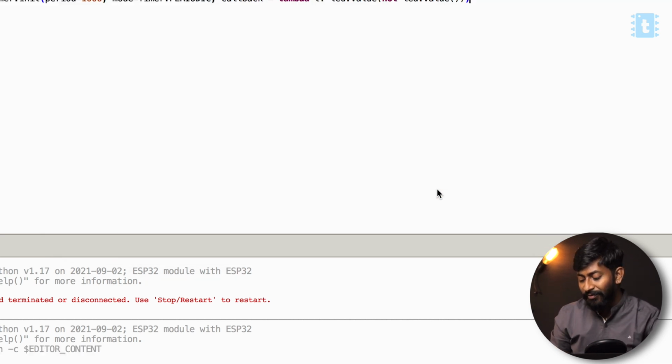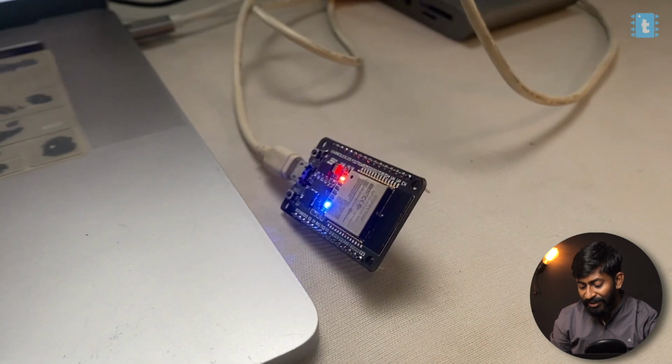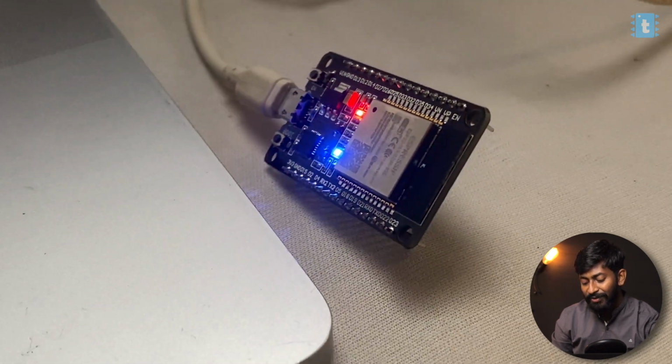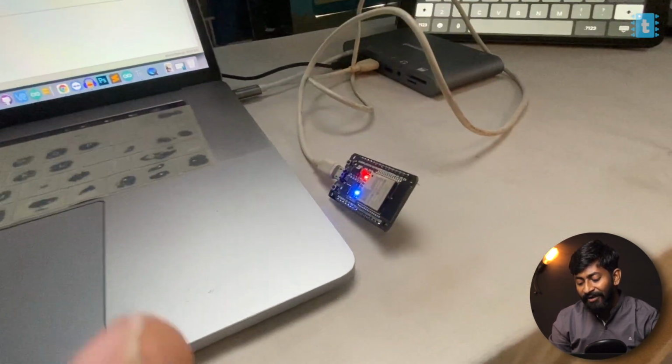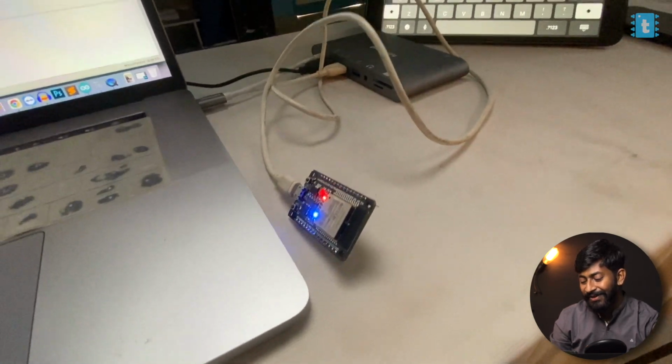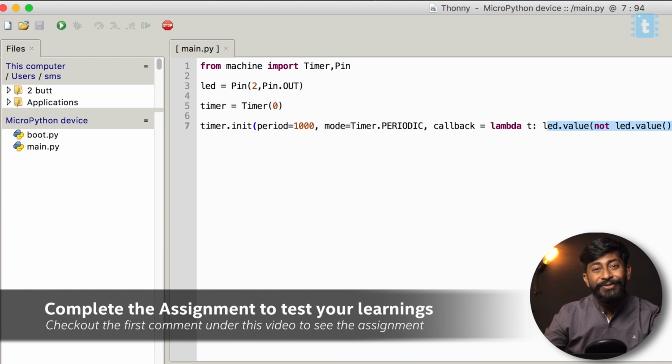Now if I open the smartphone's camera, you'll be able to see that the LED on the ESP32 board is blinking at an interval of 1 second. After 1 second it turns on, and after 1 second it turns off. That is defined here inside the Lambda function. Okay, so this is how you can use the timer.